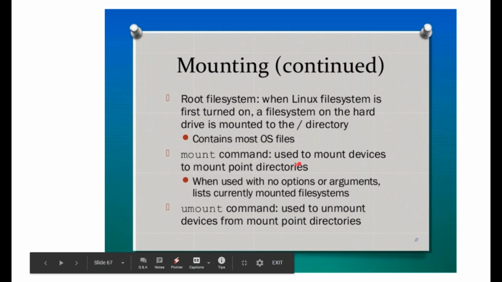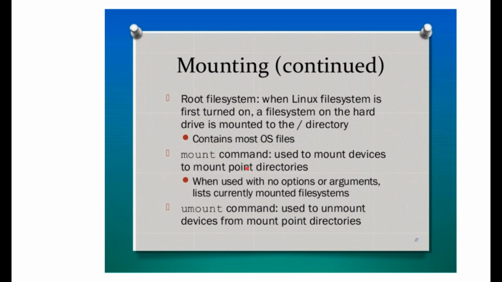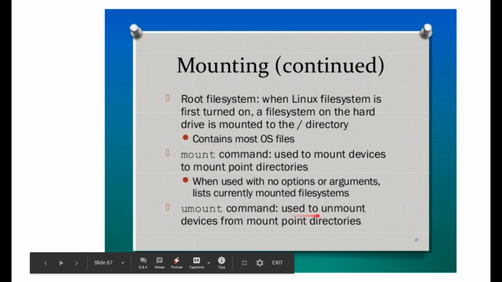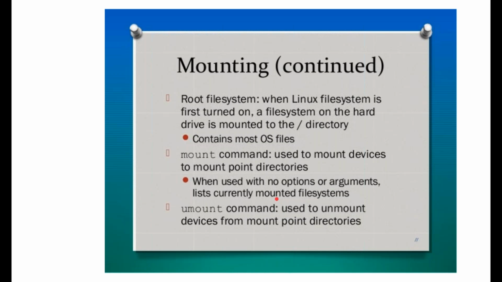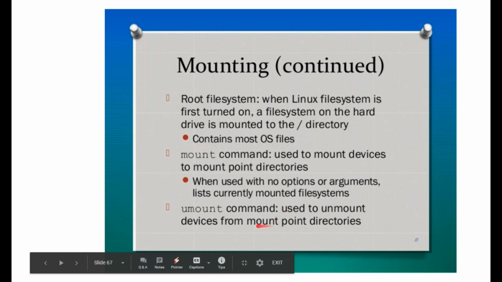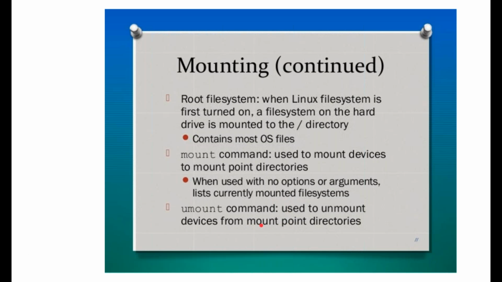The mount command is used to mount devices to mount directories. When used with no option or arguments, it lists currently mounted file systems. And unmount is used to unmount devices from the mount point directories. With the same MNT folder, you can use unmount to detach from the MNT folder, and similarly you can attach to the mounted folder. So you can attach devices to the MNT folder, and similarly detach from that mount folder directory.